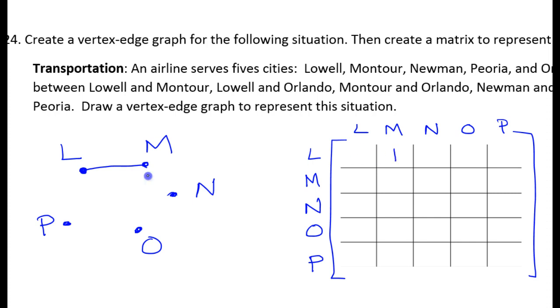Okay, so I've recorded that on my picture and in my matrix, which it should appear twice. I might as well put these zeros down the diagonal, because you can't have a flight from one city to itself. You just stay in the airport. So let's keep going.